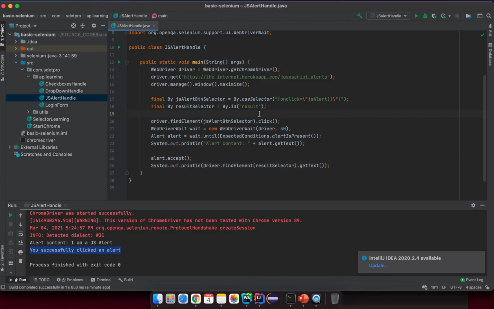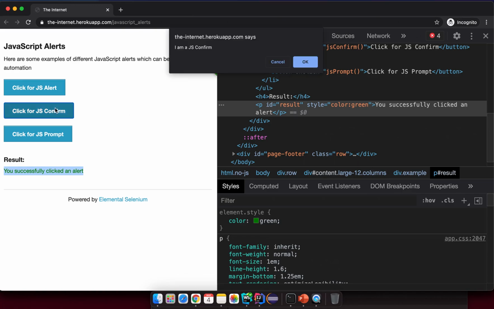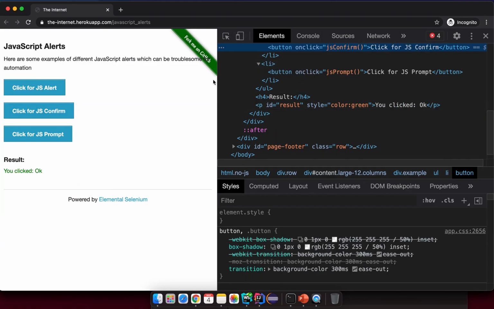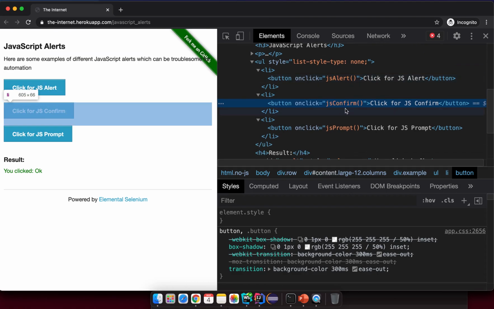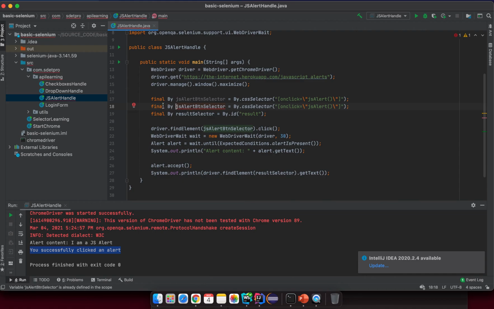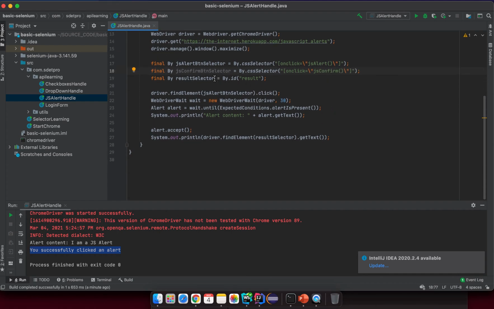So now we will try to do the JS confirm here. First things first, we need to locate this button. Everything is the same, just replace the alert by the confirm, right? So let me just duplicate this line, and then JS alert should be JS confirm button selector, and here I want to replace the alert word by the confirm value. So that means I have the selector for the JS confirm button, right?